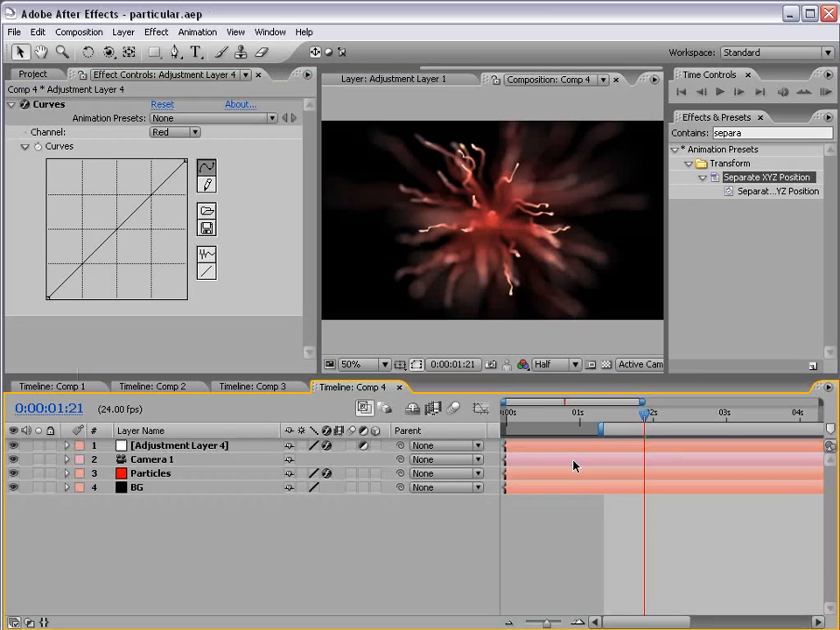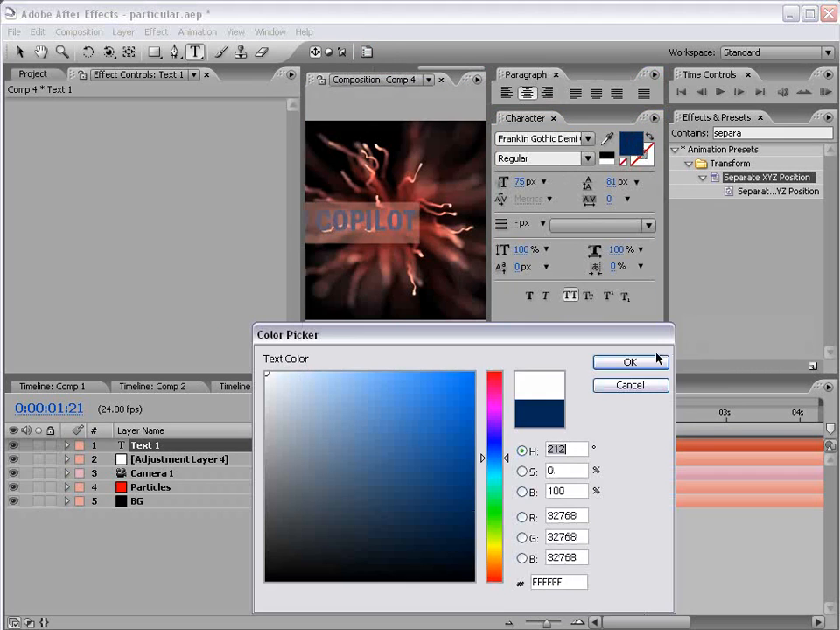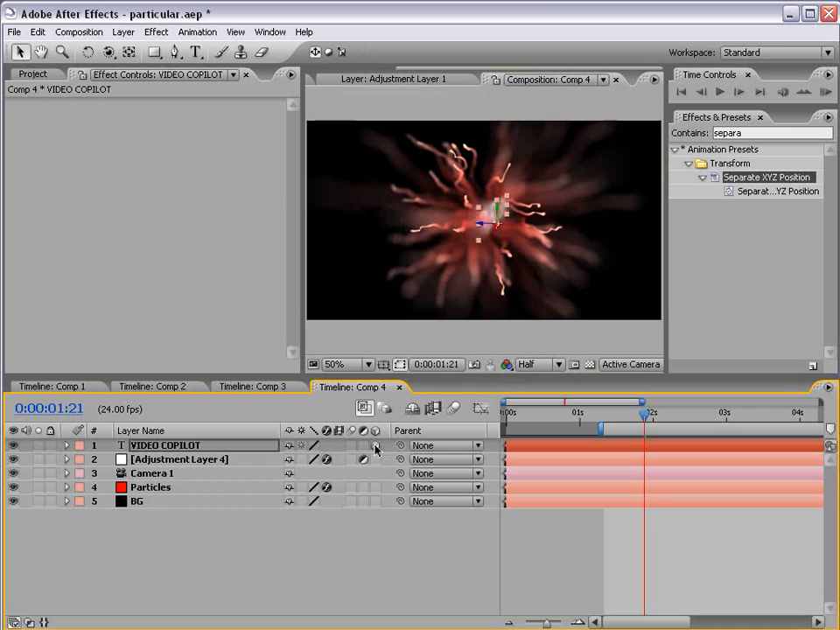Okay, so let's move on to the animation part. We'll get somewhere in this tutorial. I'm going to take the text tool and click in here. We're going to call this, I don't know what I did before, Video Copilot. We'll make it white, and we'll make it 3D. Okay, so this actually brings me to a cool little workaround, and here's our text.